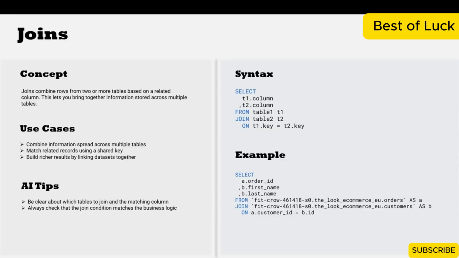In this lesson, we are going to explore one of the most important concepts in SQL, the join. Joins let you bring together rows from two or more tables based on a related column, and this is what makes relational databases powerful, because it means you can combine information that is spread across different tables.